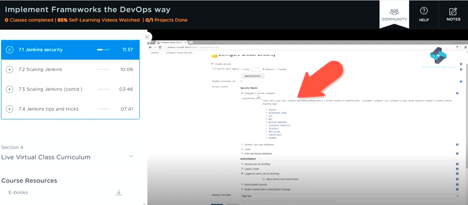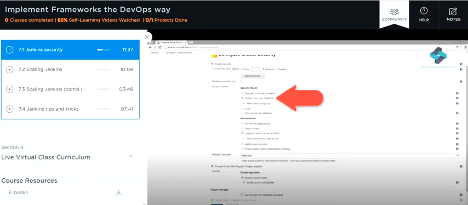This next option is to use Jenkins' internal database to store the user information. Using this option, we can also select this option to allow users to sign up for a Jenkins account. Although, this option should only be turned on with extreme caution.